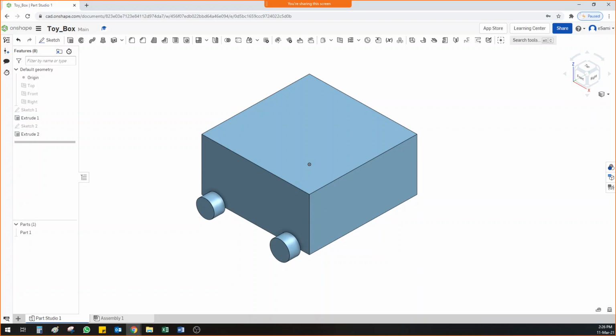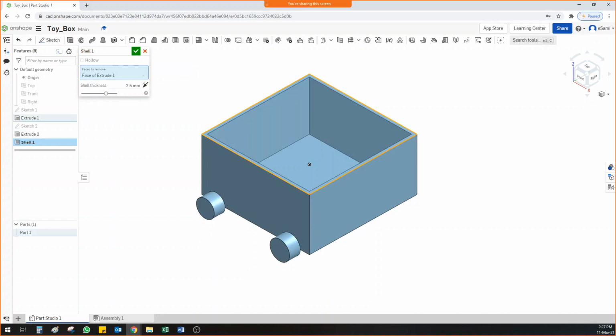Good. And let's try another option now. Here you can see I have shell. What is shell? It creates a hollowness inside your object and removes the material from inside. So it says faces to remove. If I click on this face, you can see the center material is removed. How much you want to remove? Maybe 2 millimeters from the side, and then just click OK.